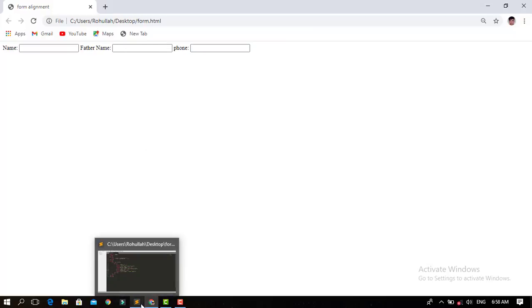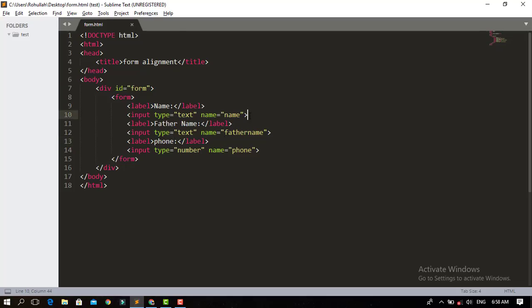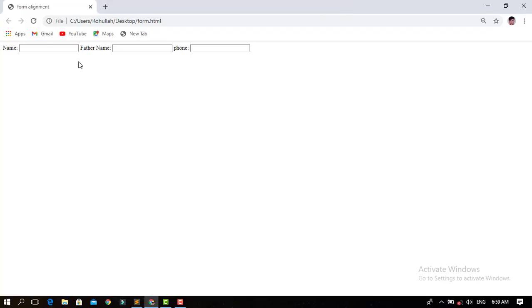Here we have it. We don't want it to be like that. We want the form elements to be placed right underneath each other. So let's just add br tags here. Br tag here, br tag here, and as well here. Control S. Come to the browser. There we have it.